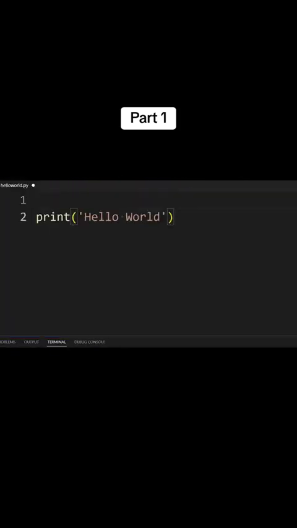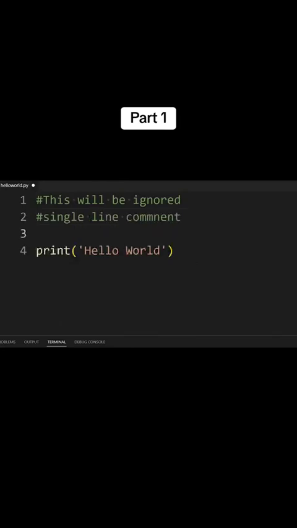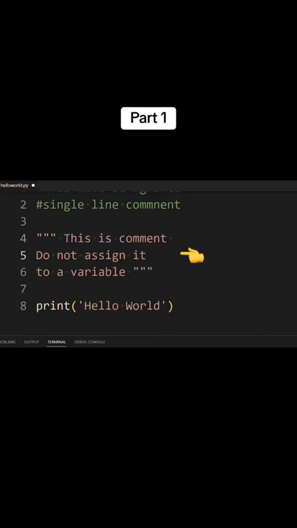We can write comments that the Python interpreter ignores using the hash symbol. Like here, this line will be ignored and the program will behave the same. Hash is used for writing a single line comment. For multi-line comments, you can use triple quotes at the start and end of the comments like this.